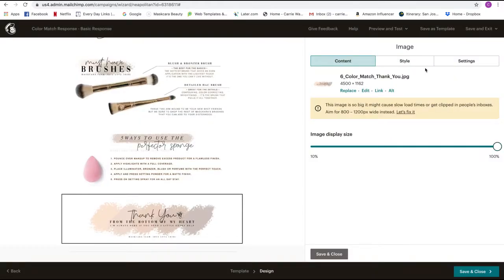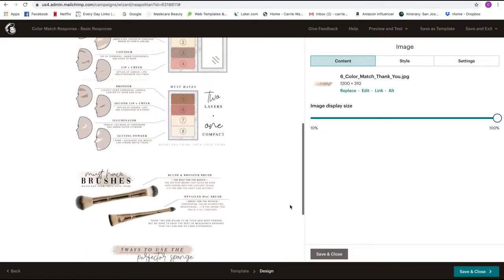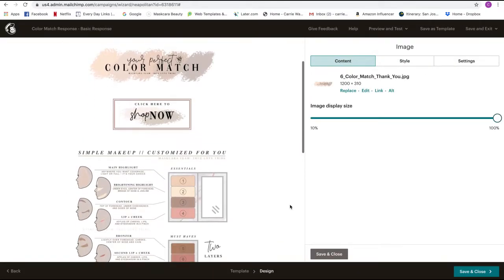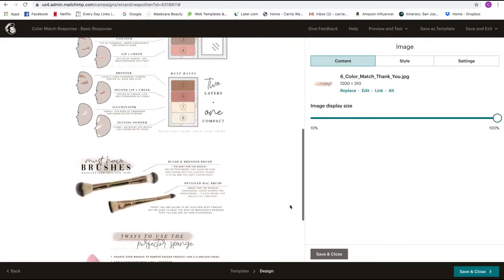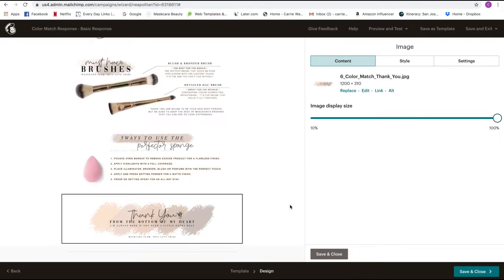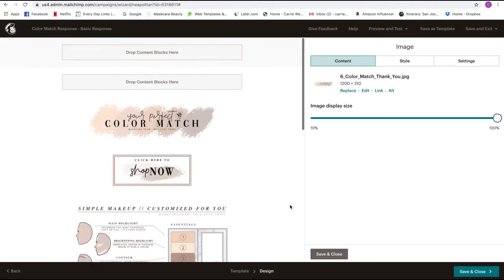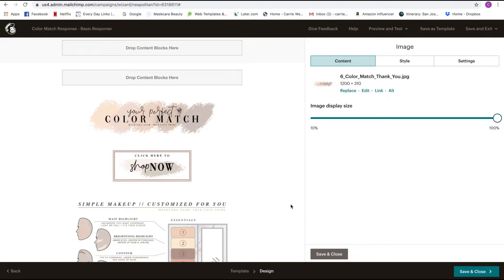We're going to save that. And there you go, guys. We have your perfect color match, shop now, your brushes, and your thank you. So you can definitely keep it just as it is, but we're going to show you how to alter this also in Gmail to personalize it to your customer.